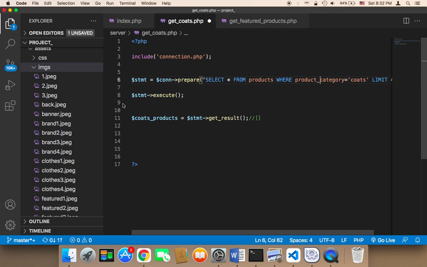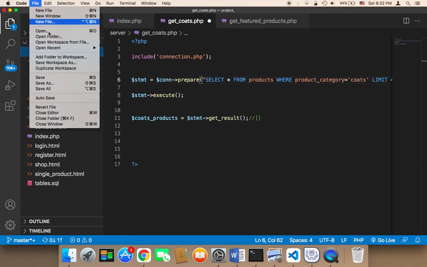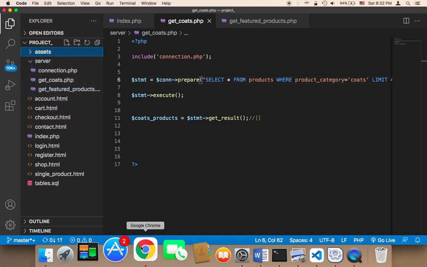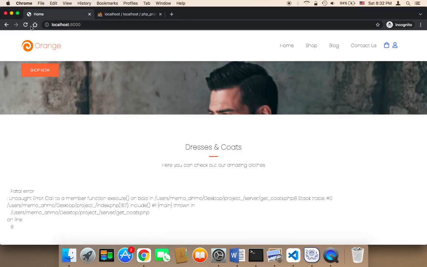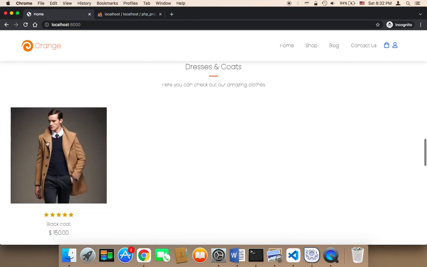Category is equal to coats. So the spelling is very important. If you get this wrong, it's not gonna work. Let me click on file and then save all, and let's make sure that it works. So as you can see now, it's gonna return the product from the database. So it works successfully. And since we only have one coat, it's going to return one coat.